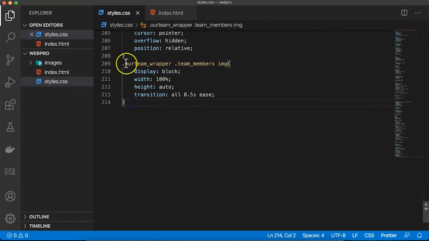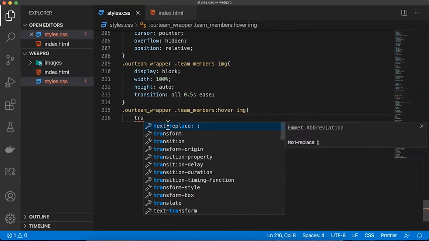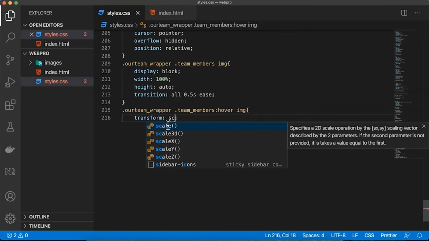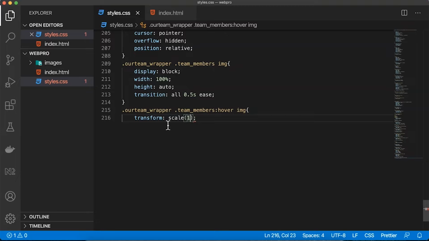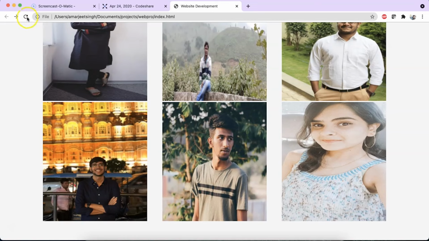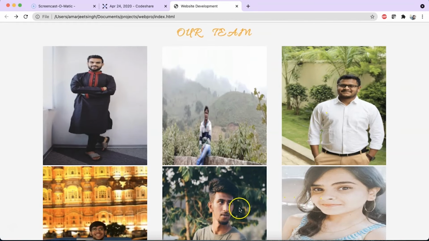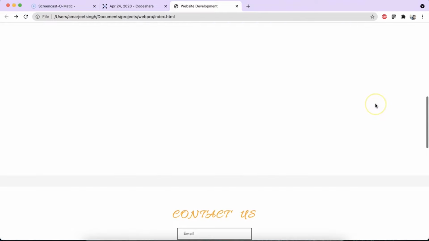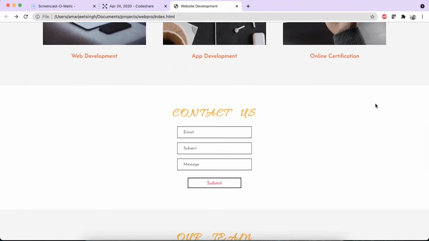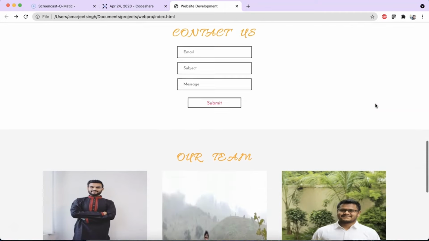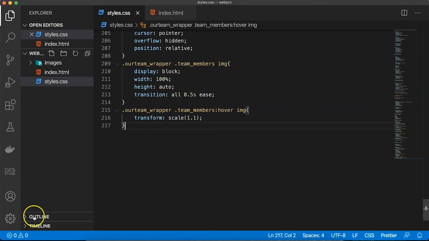Okay, and in a similar way, copy this team members, and we'll say team_members hover image, then we can say transform scale 1.1. That's it. Okay, so we have this look and feel appeared, with width, transition, and image hover, so they're all ready with us.